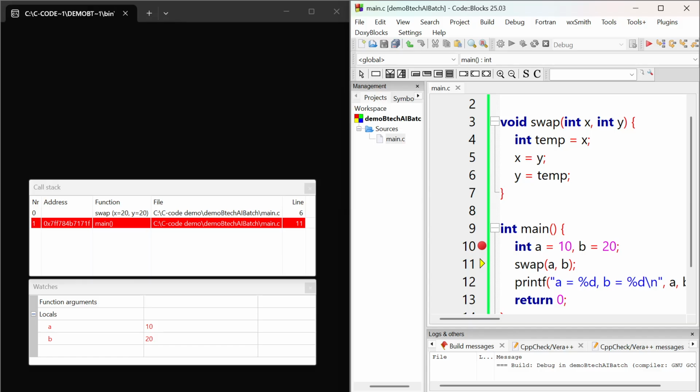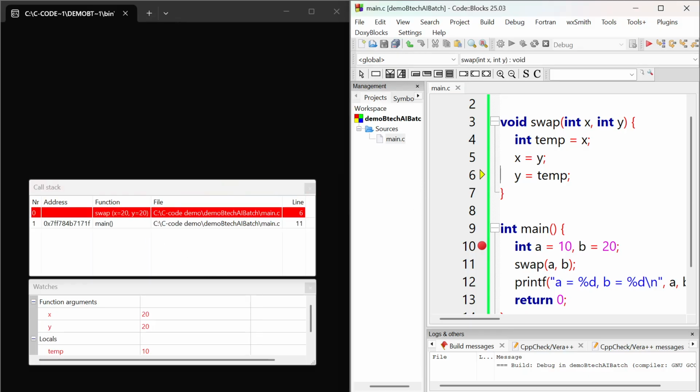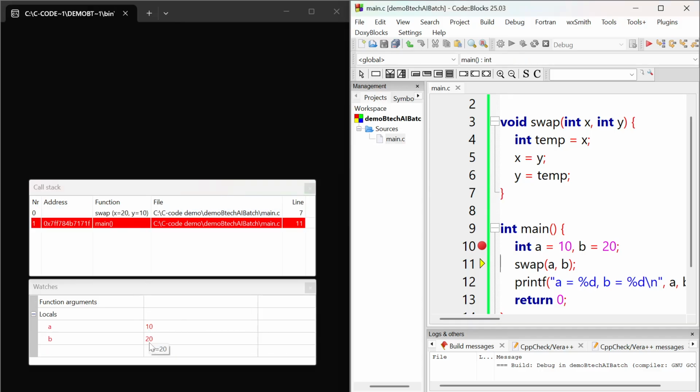Right? So what will happen if I come to the swap again and move again? What happens to y? See, y is changed to 10 this time. In the main, a is 10 and b is 20. And x is received as 10, y is received as 20. But after swap, x becomes 20, y becomes 10. But a still remains 10 and b remains 20 in the main function.